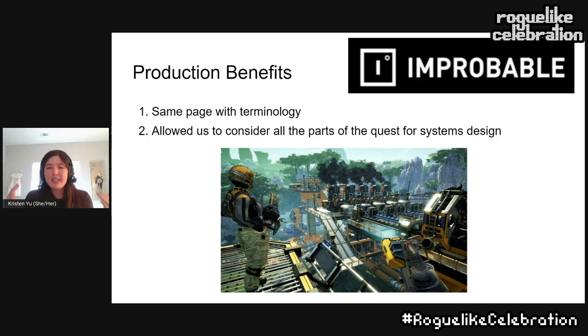It also allowed us to consider all of the parts of a quest for systems design. This is important for programmers when they say, okay, I need to somehow create something that will do what this design is supposed to do. And so one of the things we were able to do is put together a list of all of the kinds of objectives that we wanted to be quests in the game. And we gave that to programming and said, this is everything we wanted to be able to do.